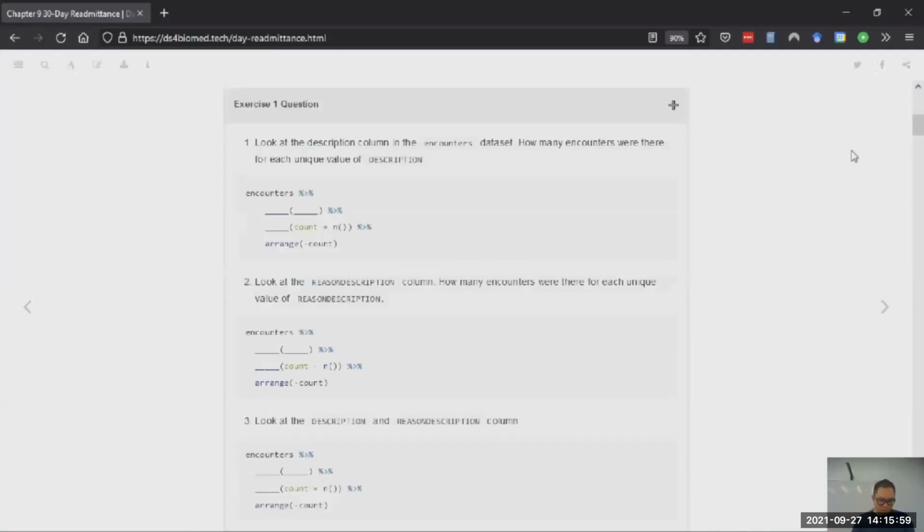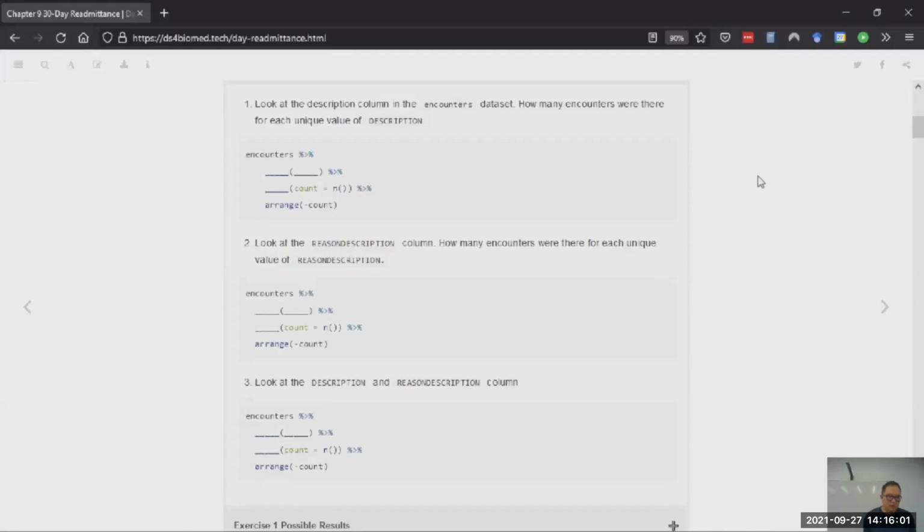Hopefully people can see this, but looking at the encounters data set, I want you to put out the code that will calculate how many encounters there were for each unique value of description. And there's another column in there called reason description, so try to write out the code to get how many encounters there were for each unique value of reason description.